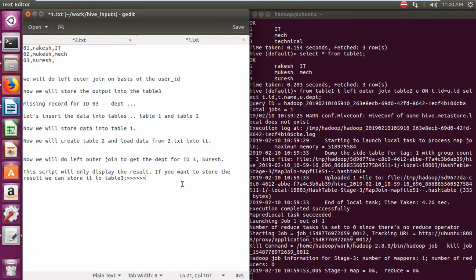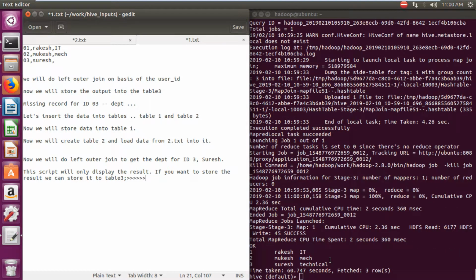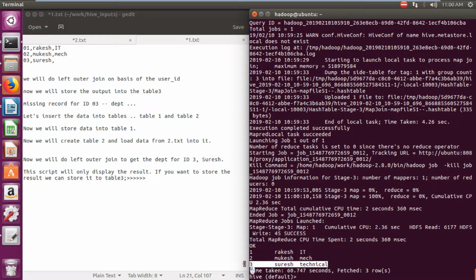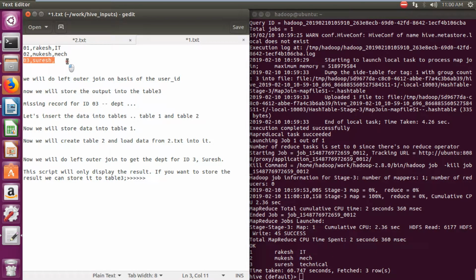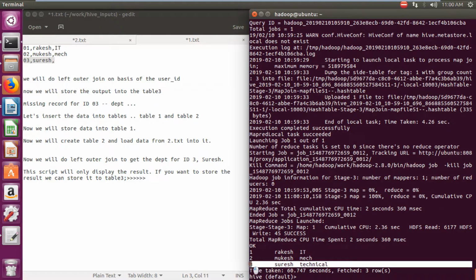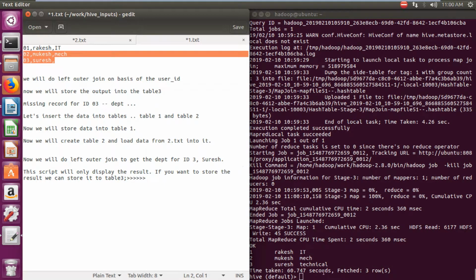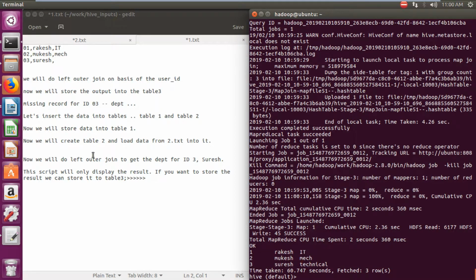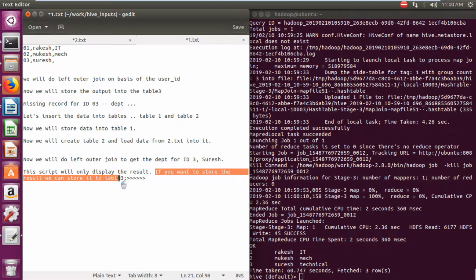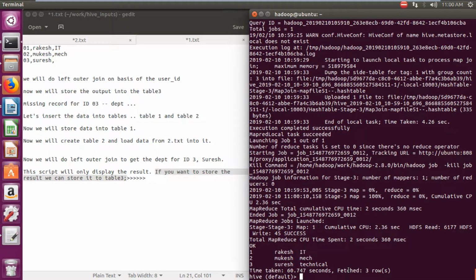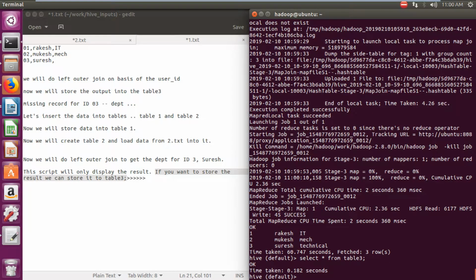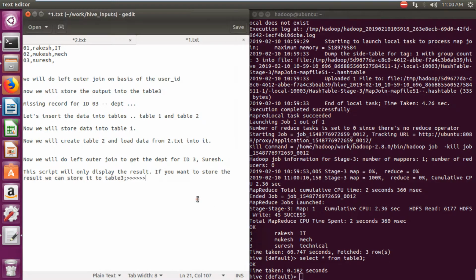Okay, so it's running. Let's see what happens. It's still taking time. Okay, so we have the output here, and we have the technical department for Suresh, user ID 03. So this is just a display result. We want to store this result somewhere, so we can store that to table 3. Each time we want to display the result, we can call that function and display the result. So what we are going to do is select star. There are no inputs, you can see here, and we're going to store everything from our query to table 3.